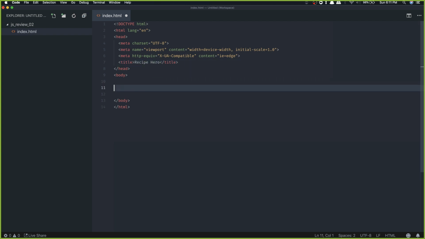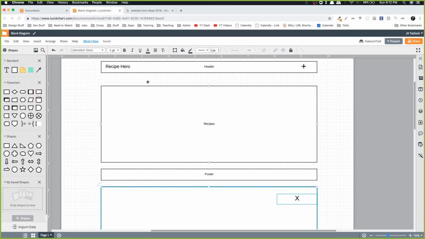And down here in the body, looking at my mock-up over here, what's the first thing that would come to your mind if you were thinking about building this page? I know I have a really basic layout here, but what's the first thing you'd probably do in your HTML? Bootstrap, header. Okay. Header sounds good.